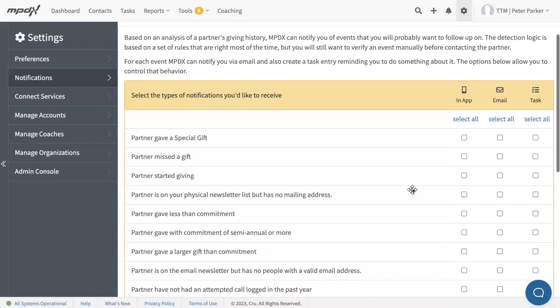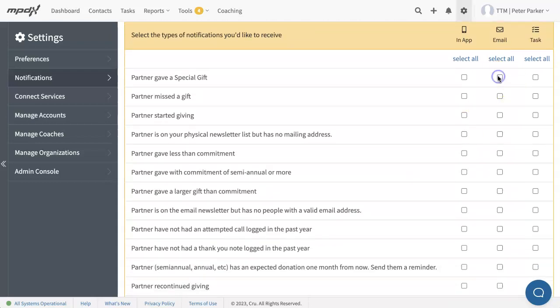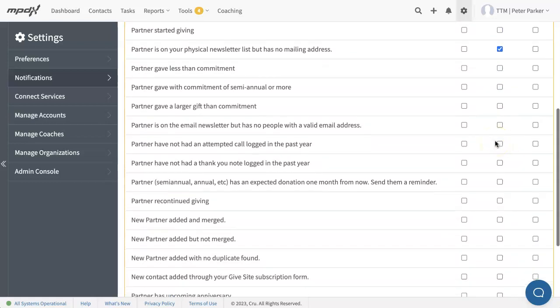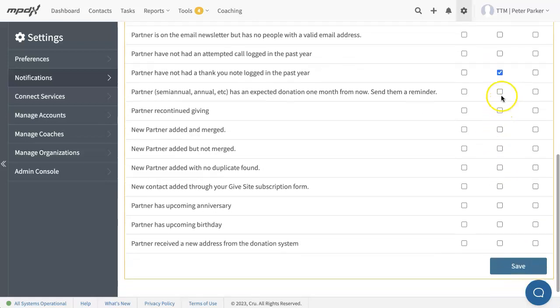We recommend that you choose as few as possible and only those that are most important. It can also be helpful to limit where you receive the notifications, so there is one place to look, not multiple. Once you are satisfied with your selections, scroll down and hit Save. You can make changes at any time.